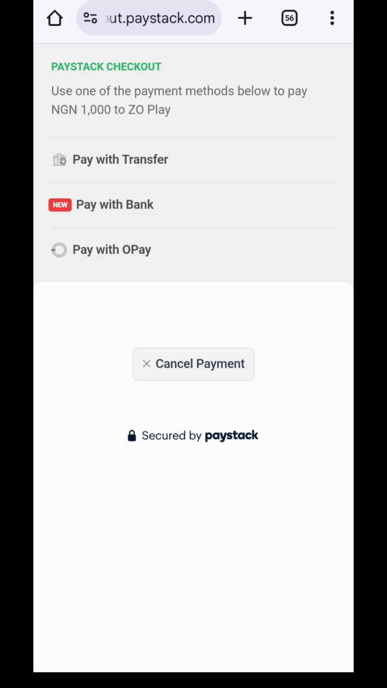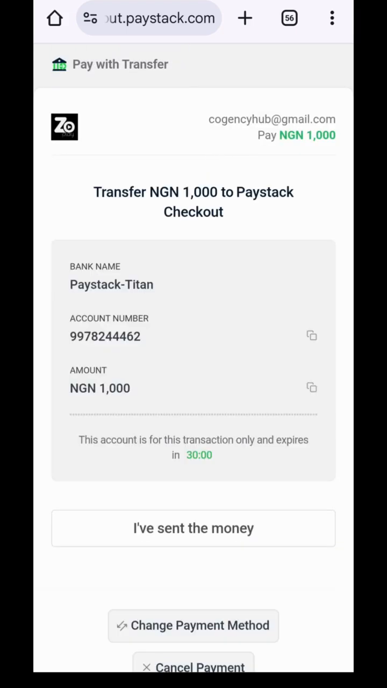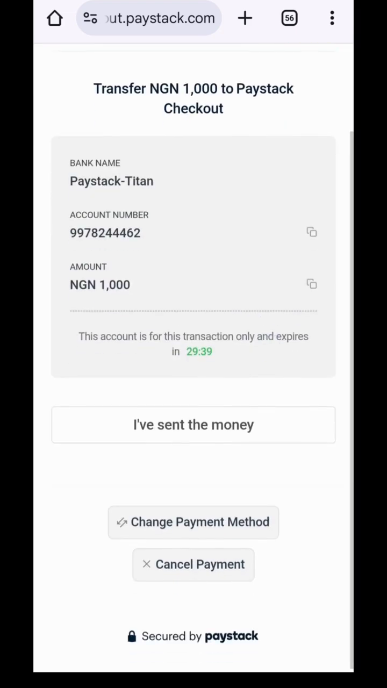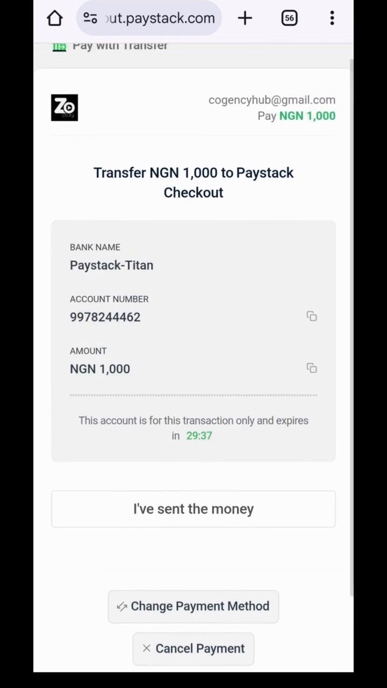And we have pay with bank transfer. Pay with bank transfer generates a bank account for you. You transfer to this bank account, and the name of the bank is Paystack Titan. You understand? Paystack Titan. If you check through your bank app or you go to a POS center to fund your wallet, this is the process. Immediately you do that, your wallet will automatically be funded with 1,000 naira.